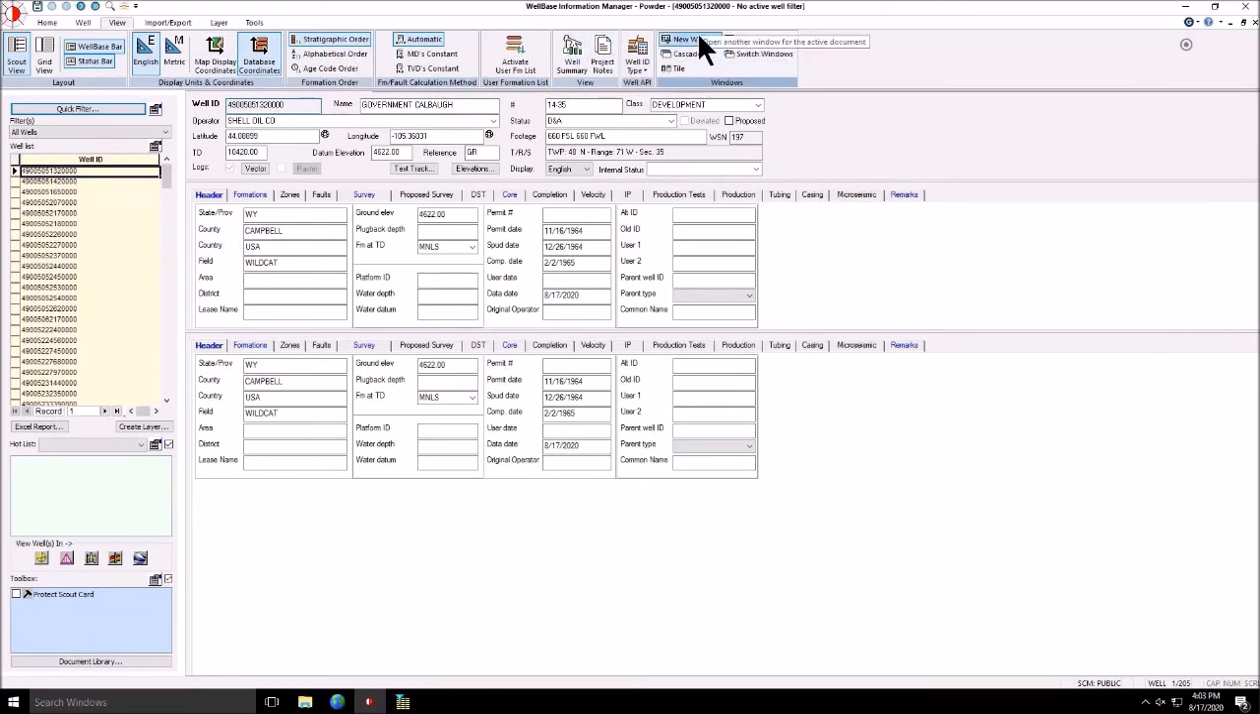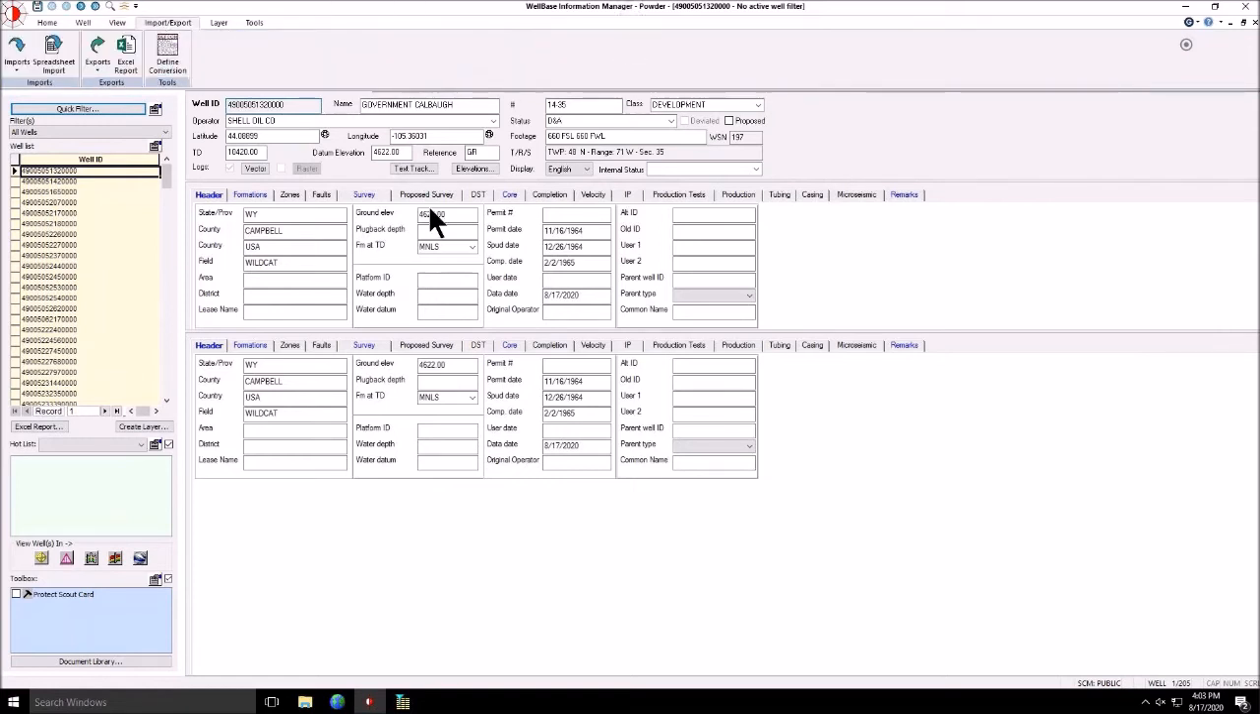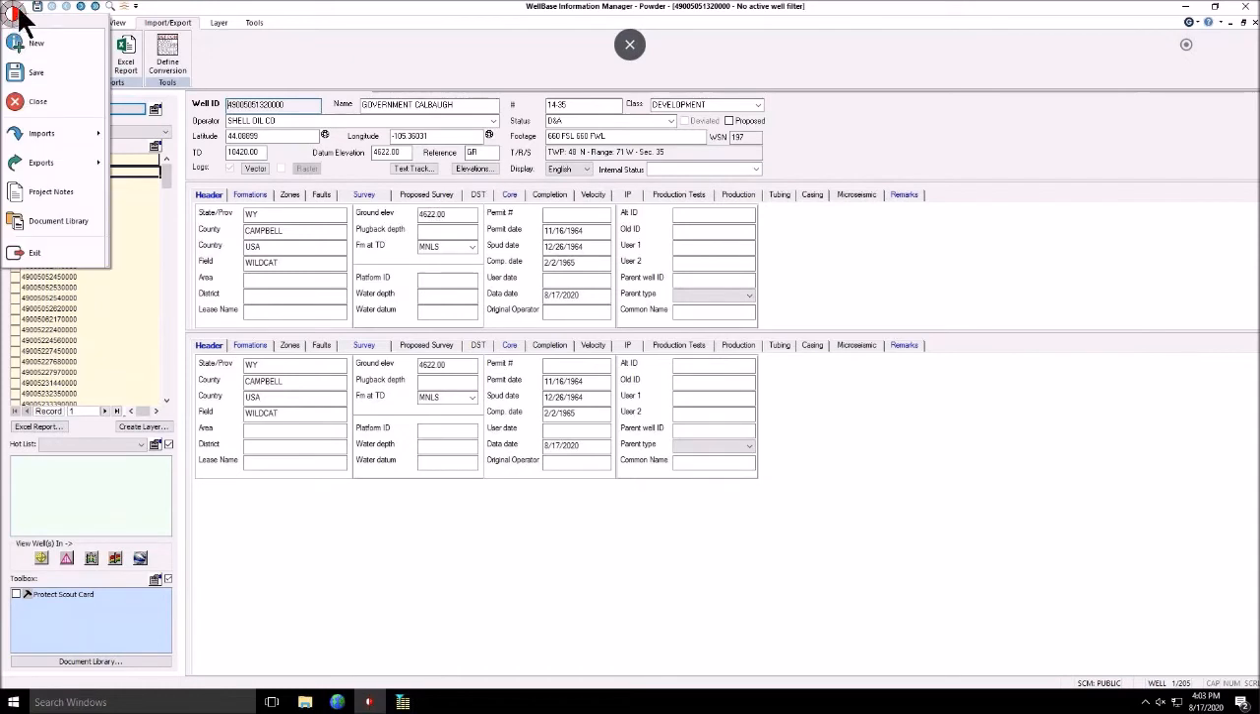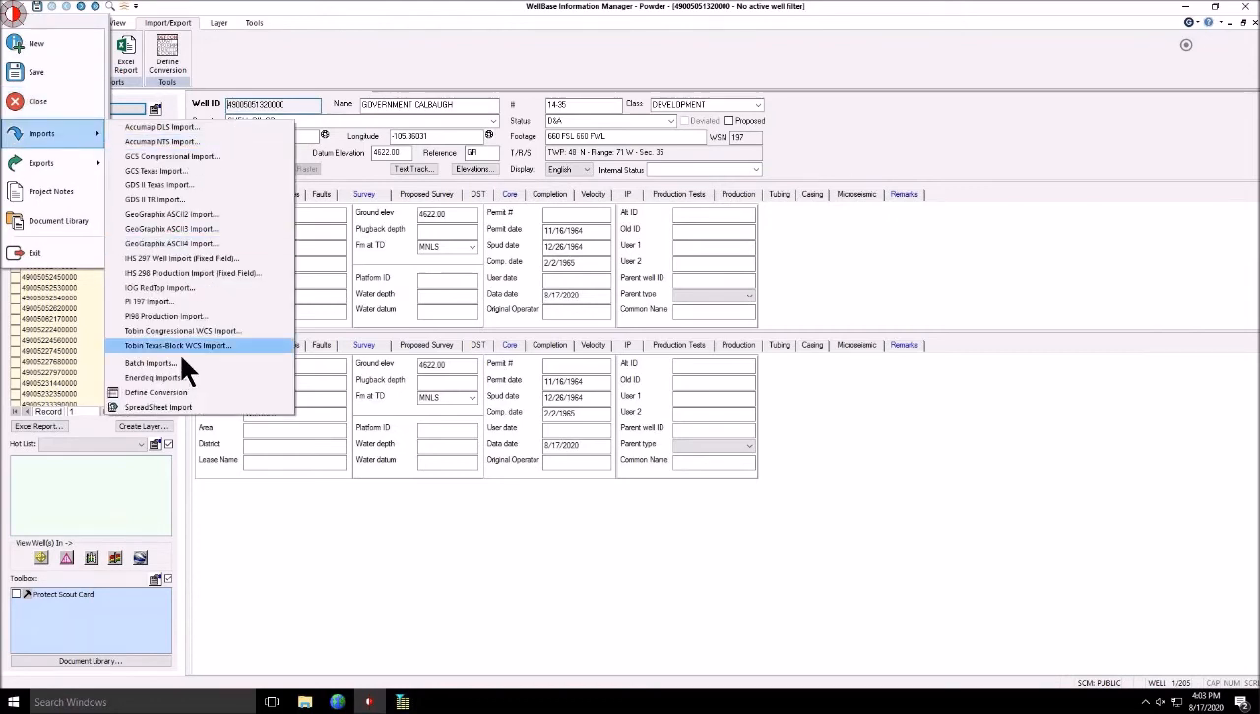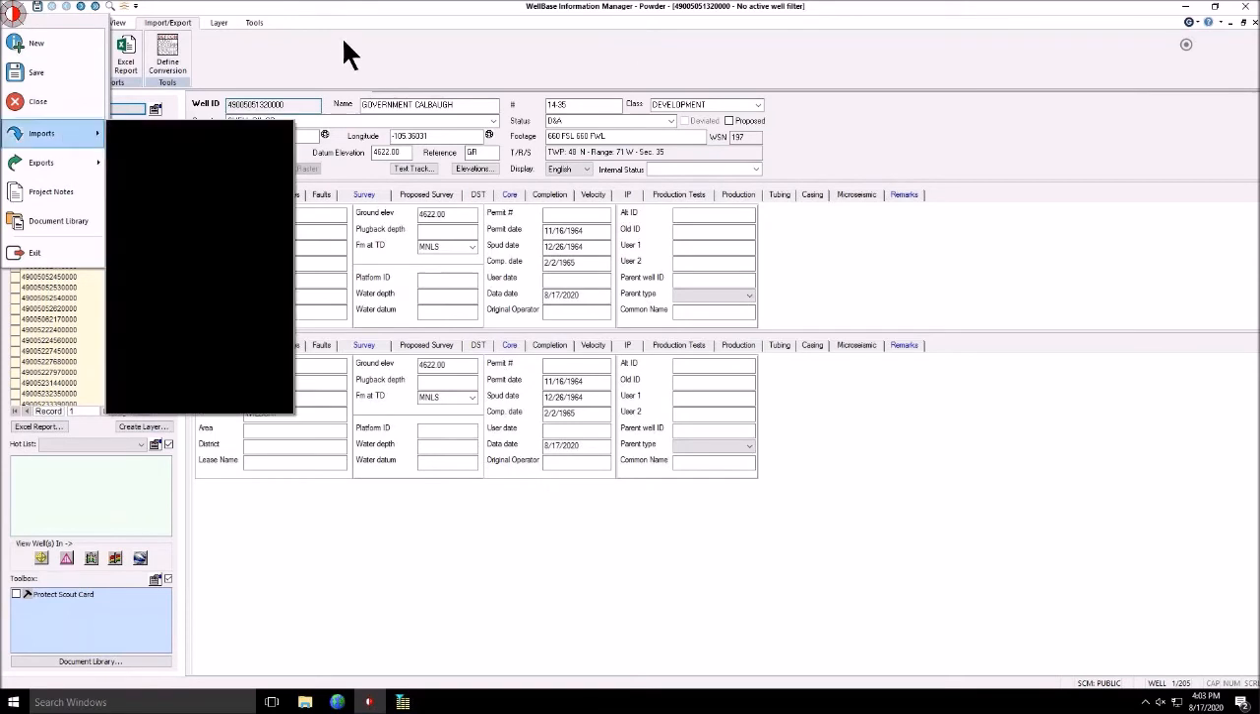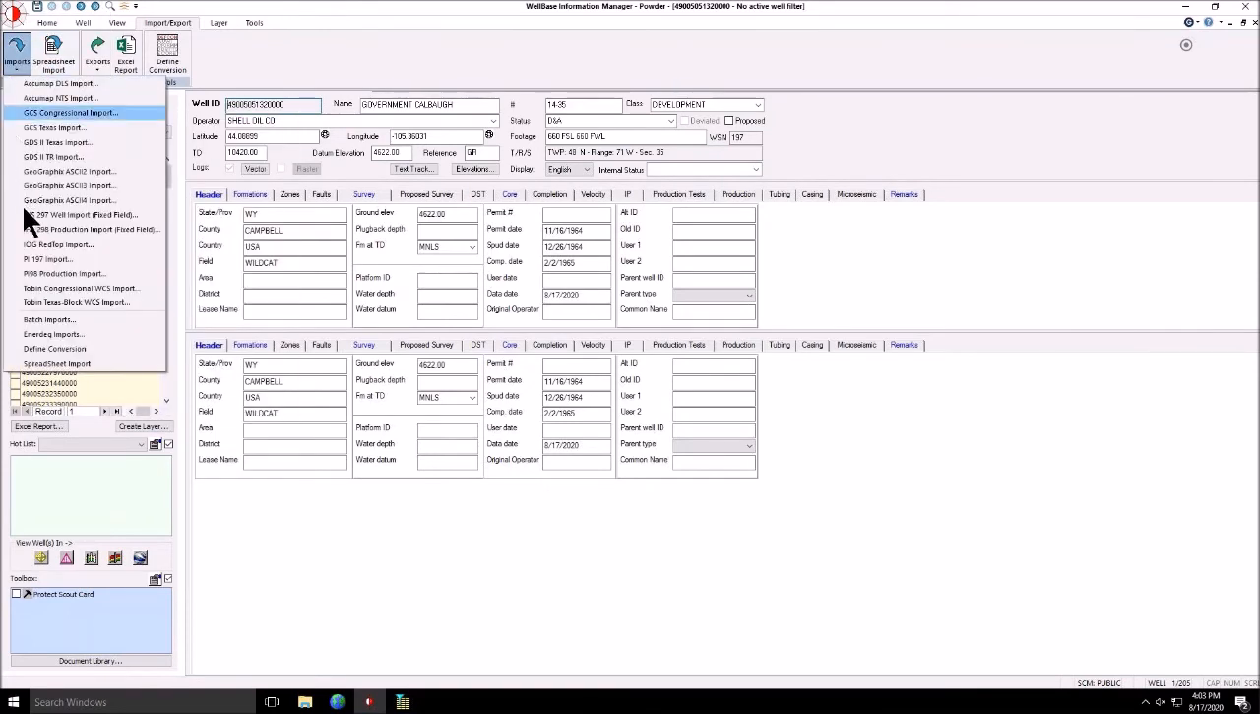So again, anything that pertains to how you're viewing the data in here is going to be found in the View tab. Your import-export options are where you go to import your data. You can also find these by clicking the large WellBase icon up here at the upper left-hand corner, and there are your import options. It's similar to what you were doing before. That's essentially your File drop-down option, but they can also be found from here.